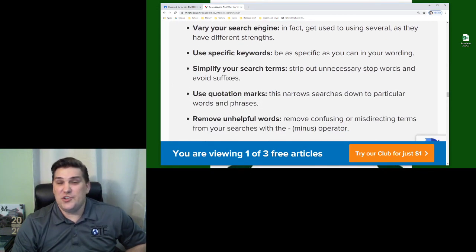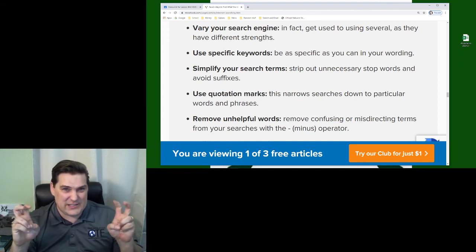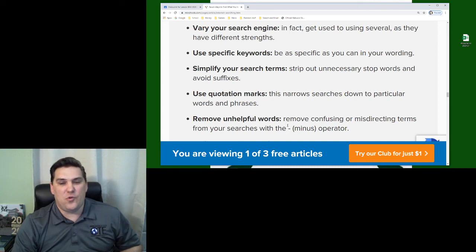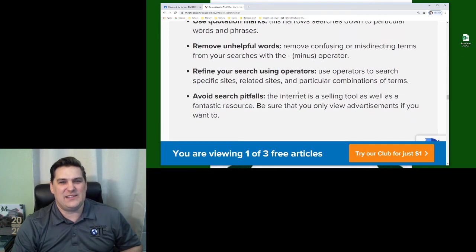Vary your search engines. Use Google, use Yahoo, use Bing. They return different results and they may find the thing that you need. Use specific keywords. Be as specific as possible in your wording. Simplify your search terms by stripping out unnecessary words like and, of, and the. Use quotation marks around specific phrases that must be said in a particular way. And remove unhelpful words, like if you're looking for Mustangs and you want to find just the horsies, put in minus sign Ford, and then you will not get all of the car stuff that is up there.